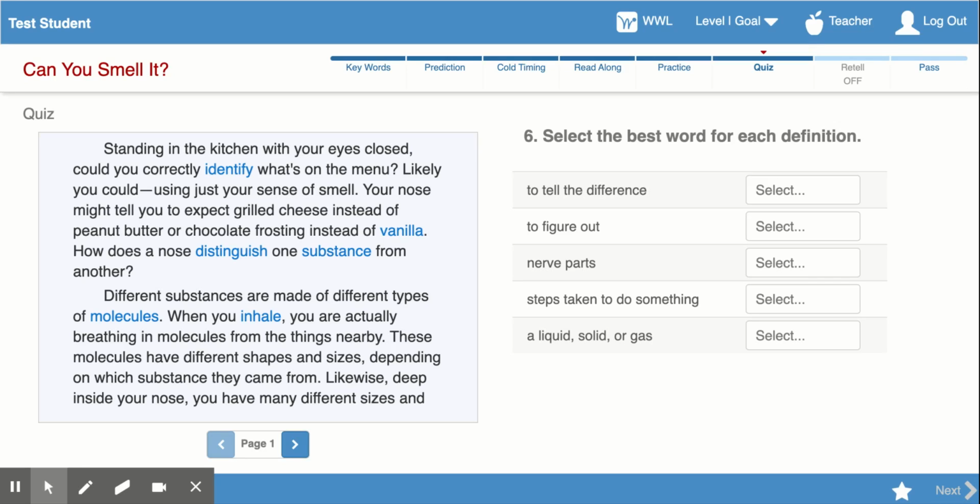In Read Naturally Live, there are many different types of comprehension questions after you've read the story. One type of comprehension question is a vocabulary matching, which is usually number 6. You see here in this example, there are 5 different definitions and areas to match the vocabulary word.